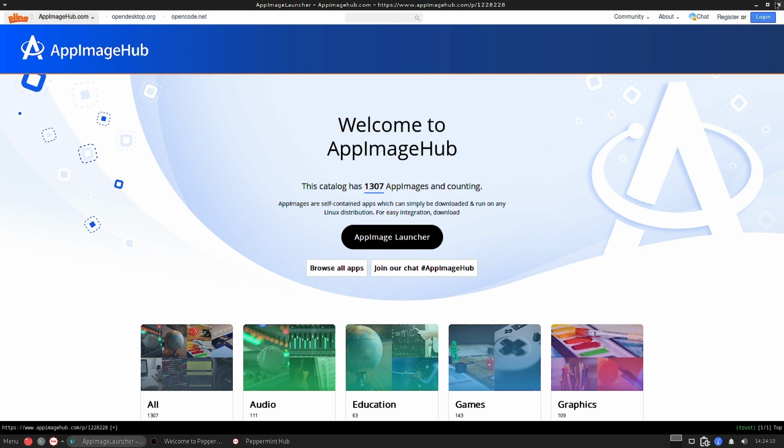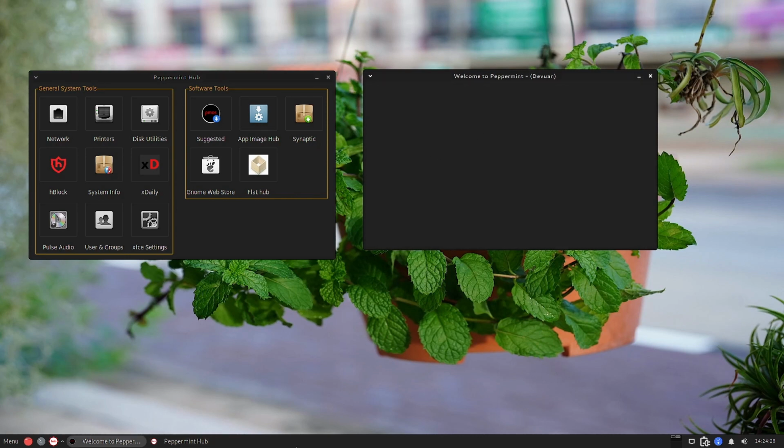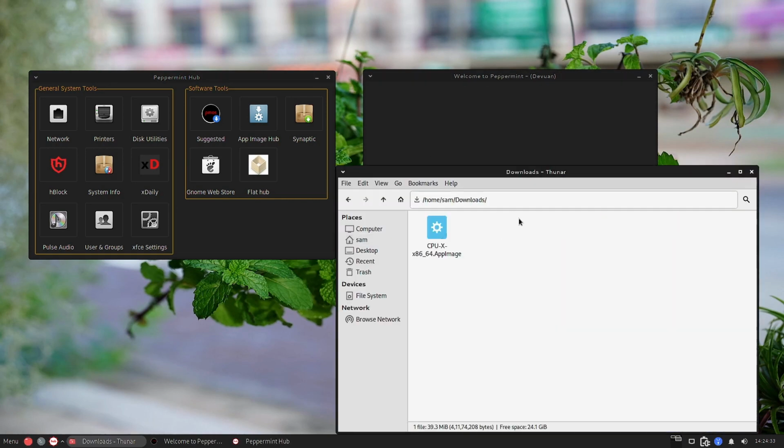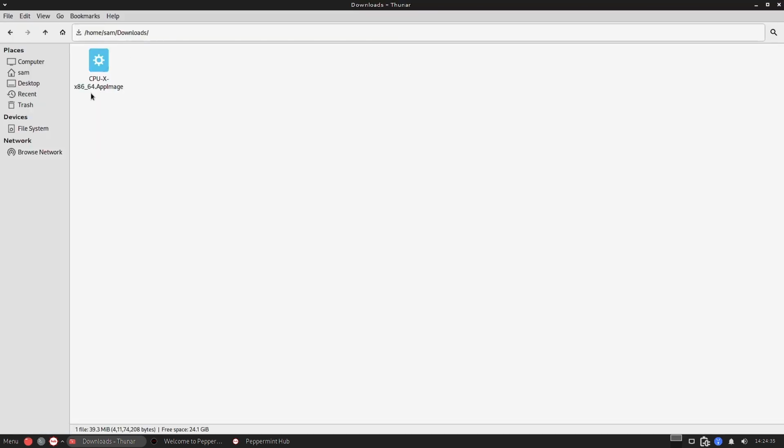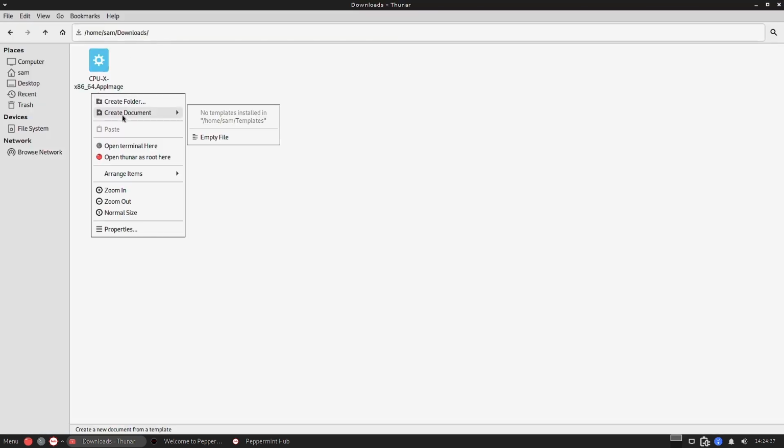Anyway, you can install it. I will show you in another video how to install the AppImage in Peppermint OS and use it, because in Debian it's very easy. You just download that AppImage and click on it, or right click and run, and it will run. I don't know why it is not running here. Just a moment, I will try another way. One more time I will try.